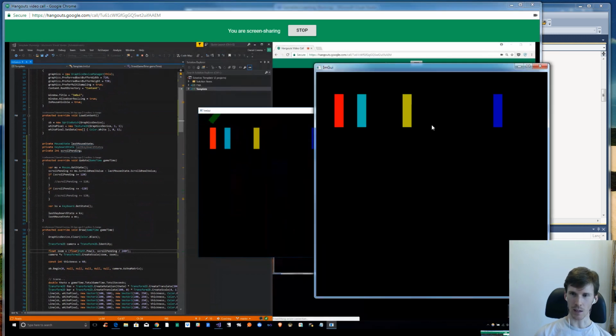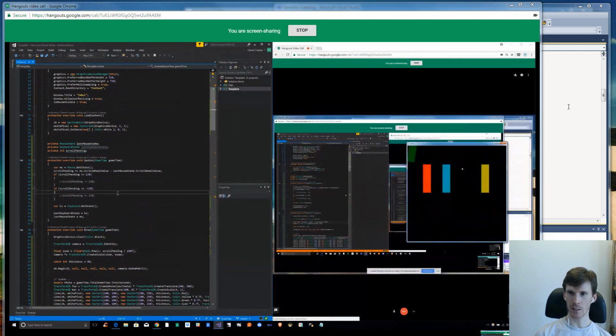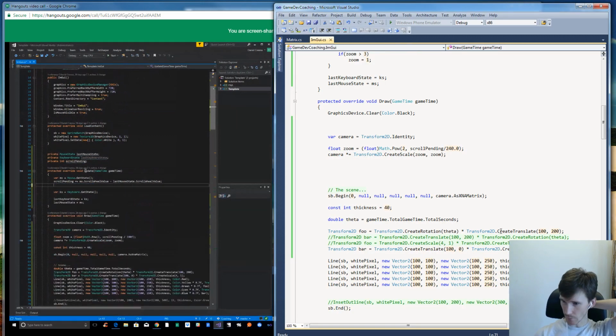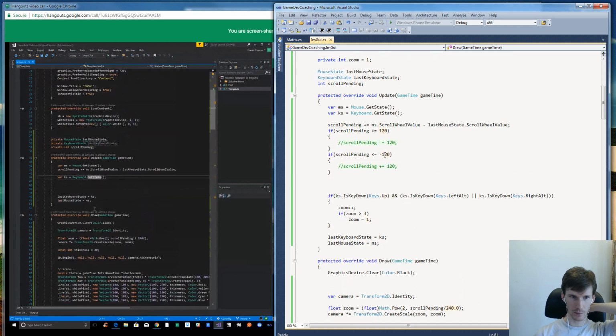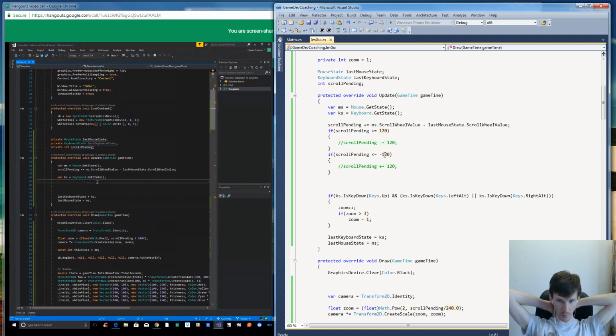Cool. All right. Well, we can probably move on to translation then. Let's do translation. Before I do translation, I'm going to want to do the old last keyboard stuff. But why don't we use the mouse? Because we have the last mouse and the current mouse, and that's probably a wee bit easier.